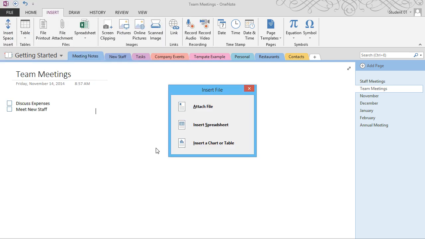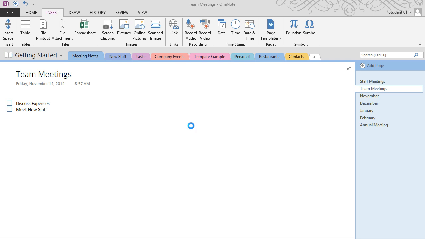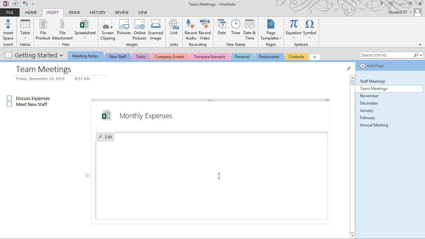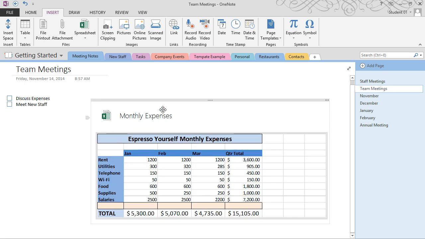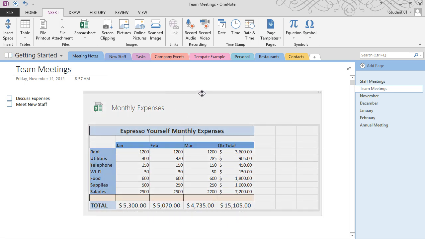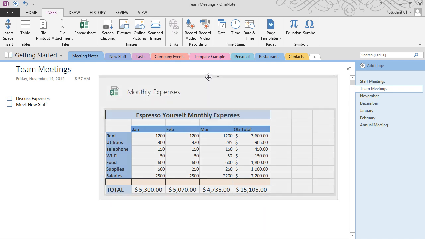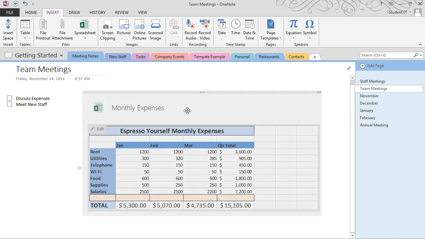And then I get this little pop-up, this little dialog box, insert file. So I could attach the file, I could attach the spreadsheet, or insert a chart or table if that's what it happened to be. So I'm just going to click insert spreadsheet. This takes a quick second to pull that in. And here I get this little box that I can move around. Remember, nothing's glued down, nothing's set in stone. I can always move things around here.